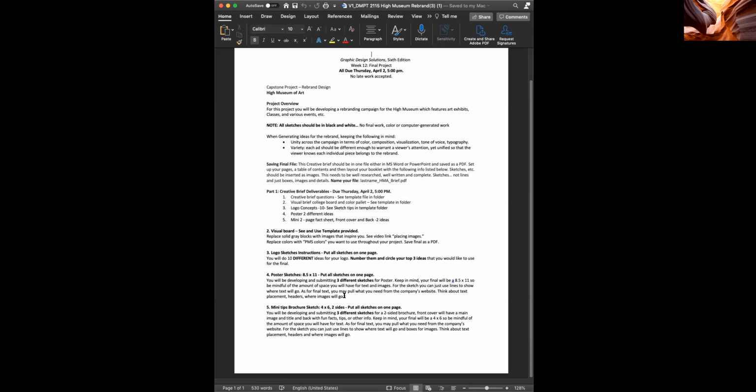And as for your final text, you can pull what you need from the company's website. So think about their text, their placement, their headers. Think about where all that's going to go on your posters, right? And then we have your mini tips brochure sketch. These are 4 by 6, so that's the size. So you can do that, of course.